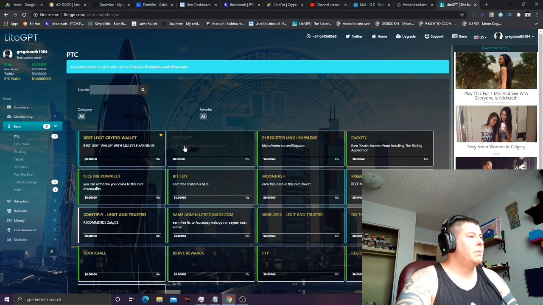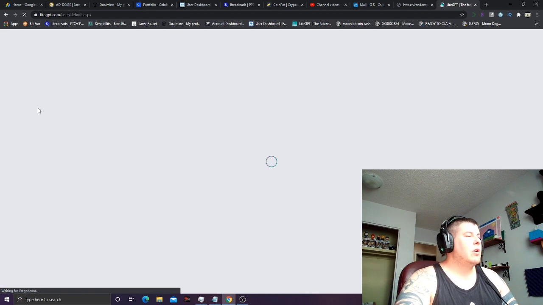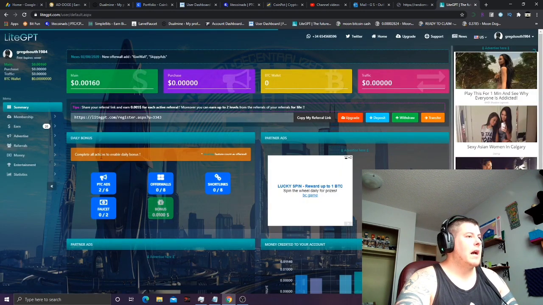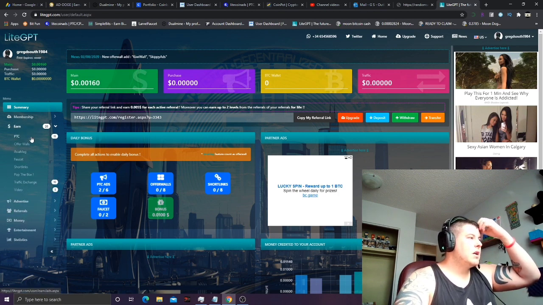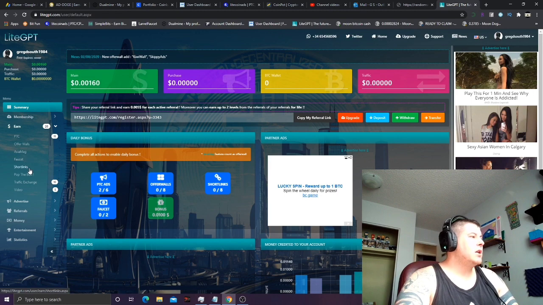It's called LiteGPT. You come in, and when you click on the summary, like the dashboard, this is what the dashboard looks like, guys. So it's very easy, straightforward. You come in here, you can go earn: paid to click, offers, offer walls, Asia Mag, faucet, short links, pop the box, traffic exchange, videos.